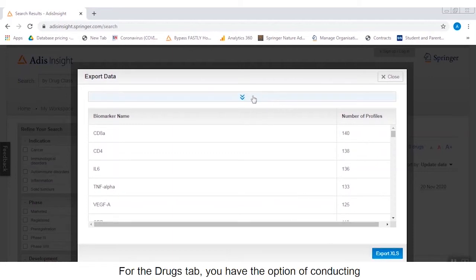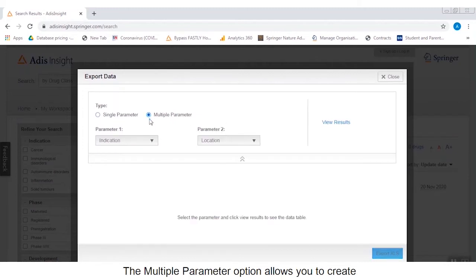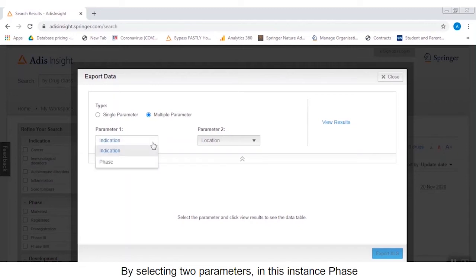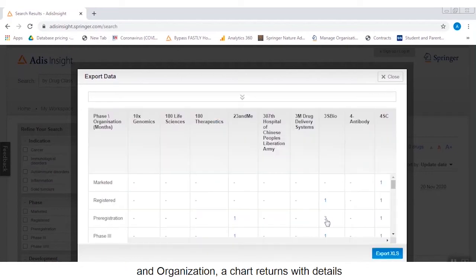For the Drugs tab, you have the option of conducting a single or multiple parameter analysis. The multiple parameter option allows you to create an interactive matrix with the results. By selecting two parameters, in this instance, phase and organization, a chart returns with details of how many profiles an organization is developing for each phase.